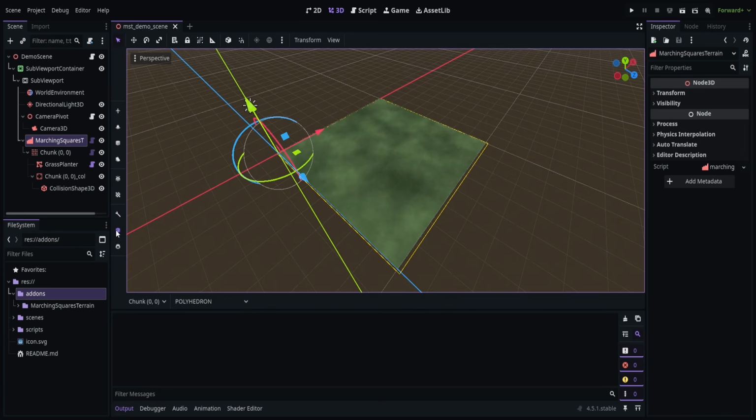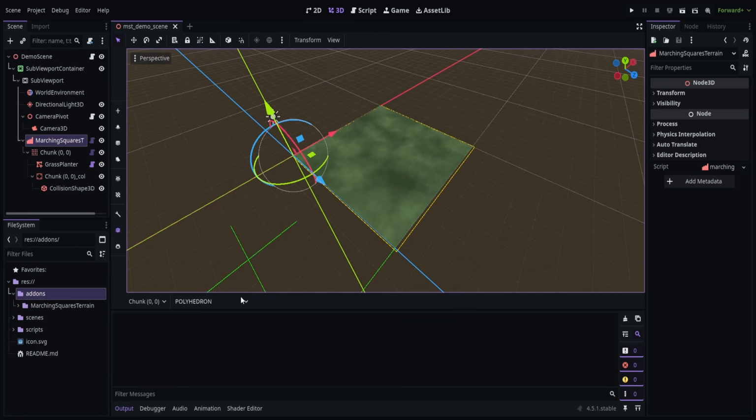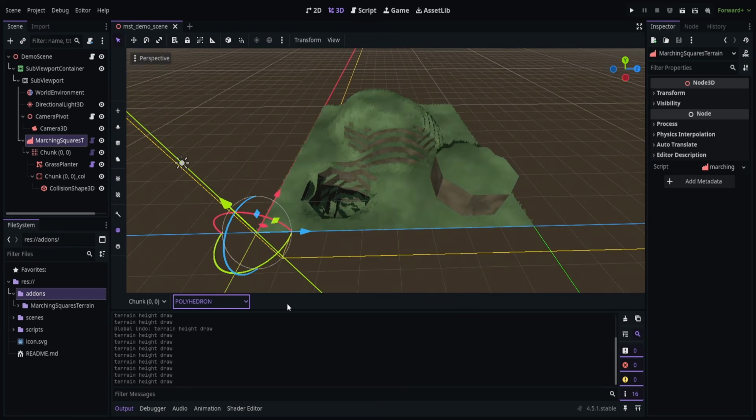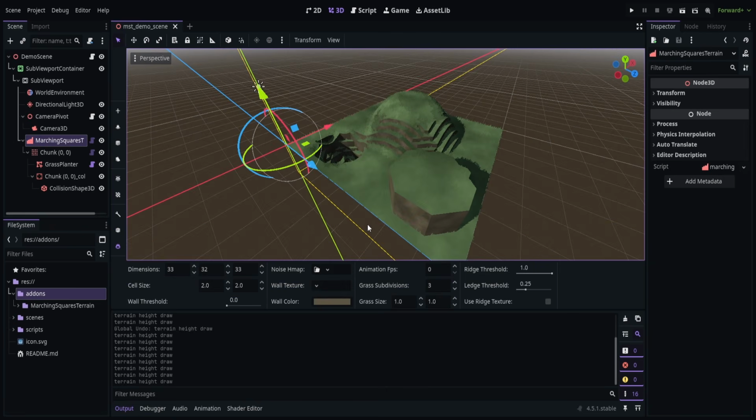The next tool are the chunk settings, and although chunk settings are mostly used for removing and spawning in new chunks, they also control how blocky the terrain is. Right now the terrain is set to polyhedron mode, which means that a lot of the terrain is blocky and only a short amount is round. However, if we change it to, for example, spherical, everything becomes round. The last tool are the terrain settings, which simply control global factors about the terrain, like the wall color, wall texture, and dimensions of the chunk.